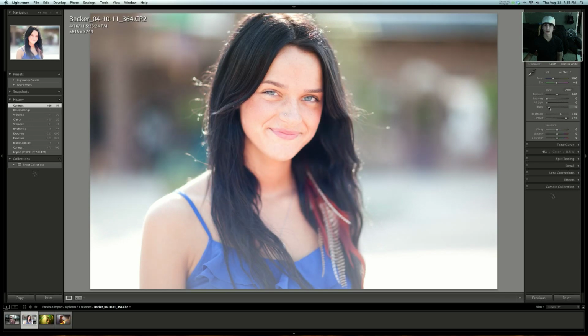Maybe give it a little bit of the blacks just to bring back some of that darkness in her hair and everything, and her eyes pop a little bit more. I might have brought the brightness down just a slight amount. So far we've gone from that to that, and just that alone is a pretty big difference.